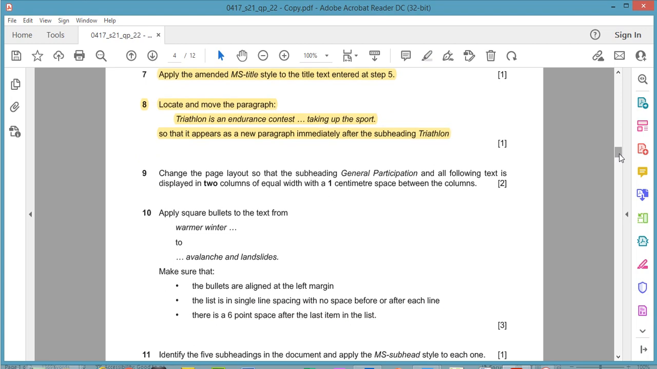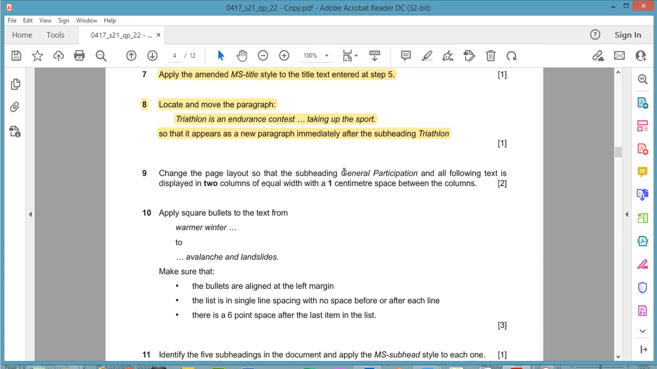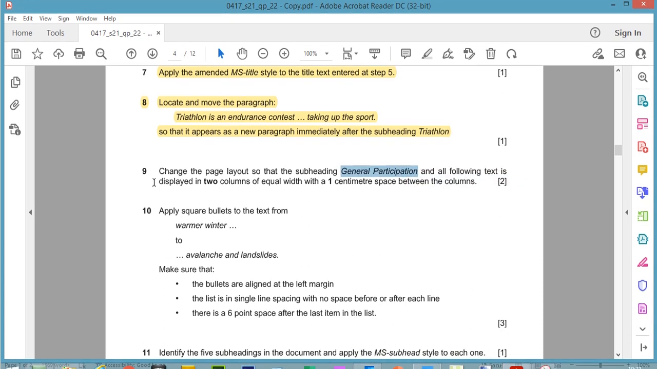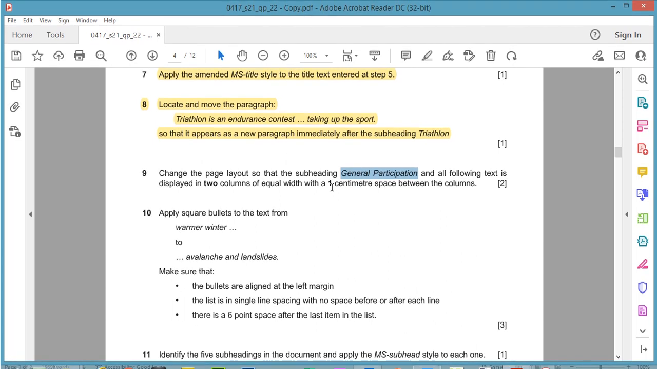Okay, question 8, and this is now where we're going to apply some columns. So it's really important to check to see where the columns start from. So read the question properly. Change the page layout so the subheading general participation and all of the following text is displayed in 2 columns with 1 centimeter space between the columns.